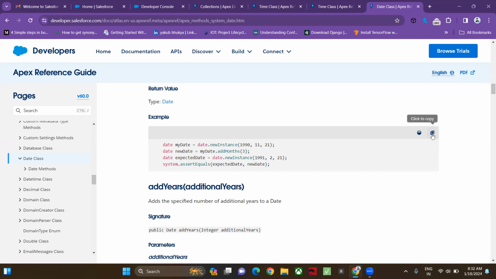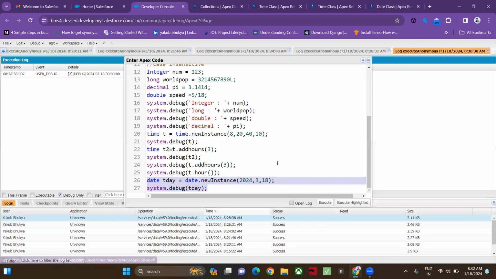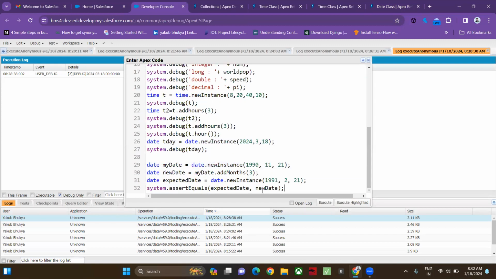Yes. So the return type will be true or false, right? Yeah, the assertEquals method always returns a value in the form of a Boolean expression. It will give you whether the expression is true or false. You can copy that and execute it here, open the execute anonymous window. Like that, you can explore all the methods.